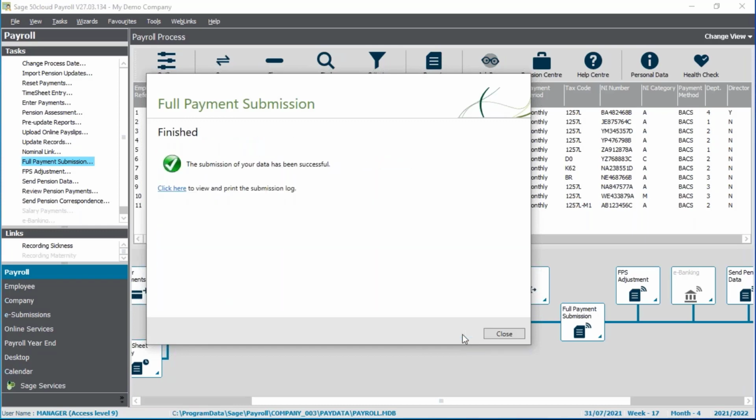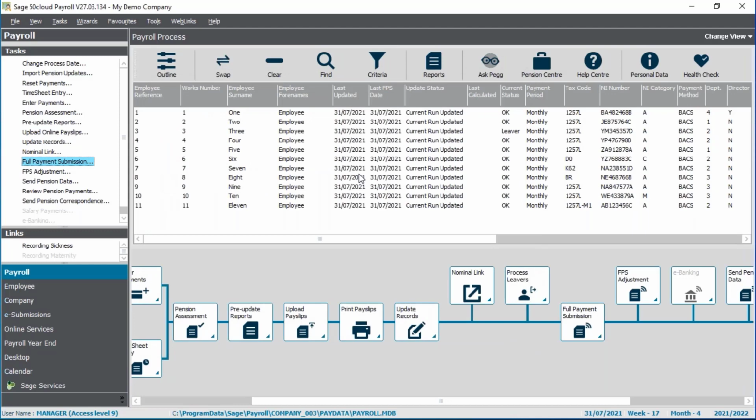You'll see a progress bar move across the screen. It confirms the submission has been successful, and then there's an opportunity to print a submission log should you wish to do that, but all the details are saved in your FPS viewer, which I will show you in just a moment's time. So once the FPS has been sent, the last FPS date now displays our July pay date, and that confirms that our payroll is complete.